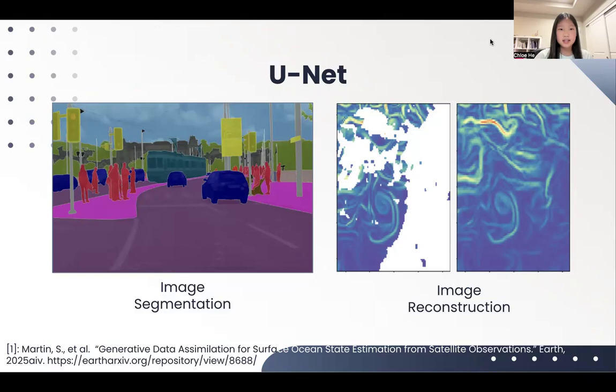And the specific CNN that we used was the UNet model, which is really good at segmenting images and reconstructing them. Shown on the left is image segmentation. It figures out what is in the image and where exactly it is. For example, the cars are labeled with a dark blue color. And with image reconstruction, sparse and noisy data is passed in and then it is reconstructed.